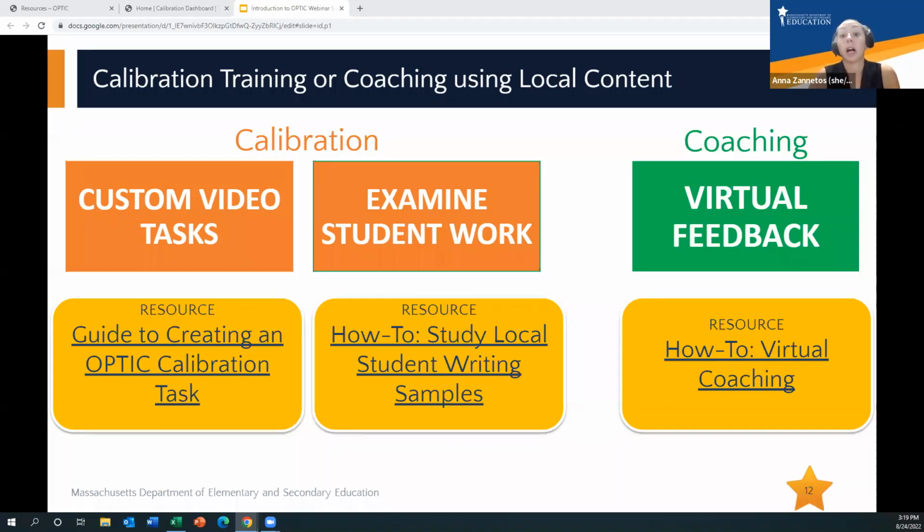And you can also upload content to support virtual coaching or feedback to an educator. So educators could securely upload their own videos, and they could get feedback through the OPTIC platform from instructors, from peers, from administrators. And I just want to note that DESE does not have access to your private videos. So there's a how-to guide to support this process.